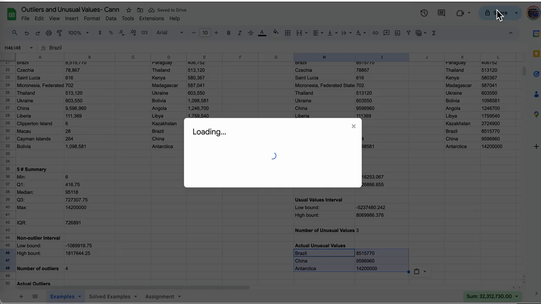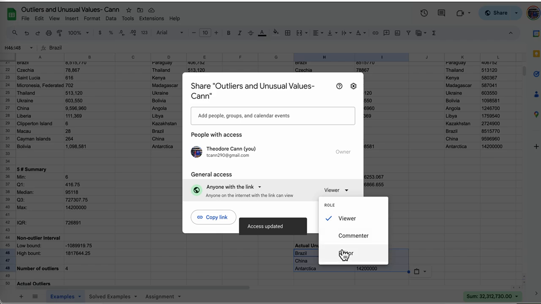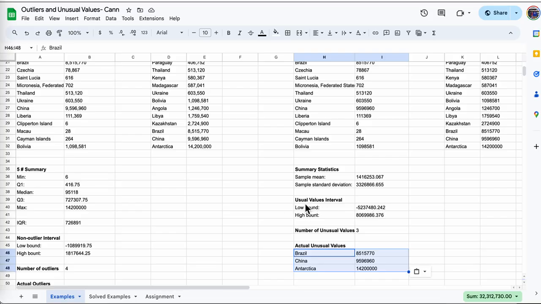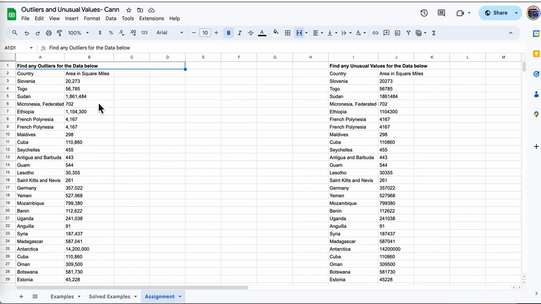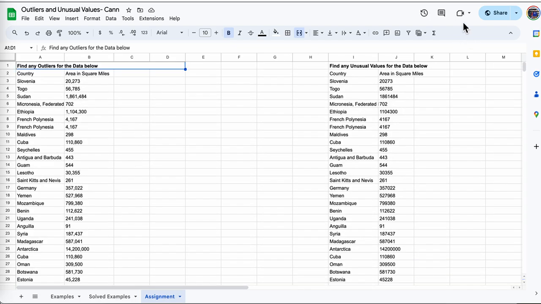So then share, change to anyone with the link, editor, copy link, all right? So you do that once you've completed the assignment, all right? So that was the example. Move on to the assignment tab. So another set of countries. Basically, you're replicating the process that we just used. Use that share link, all right? If you set it to editor, then all you have to do is go in and copy link. That goes into Schoology, and you'll be done with this assignment.